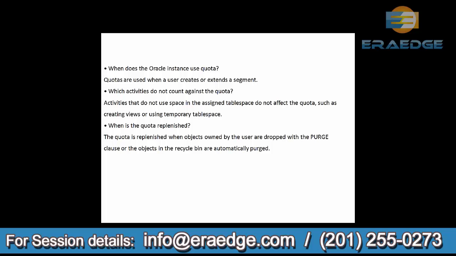Which activities do not count against quota? Activities that do not use space in the assigned tablespace do not affect quota, such as creating views or temporary tables. Then when is it replenished?